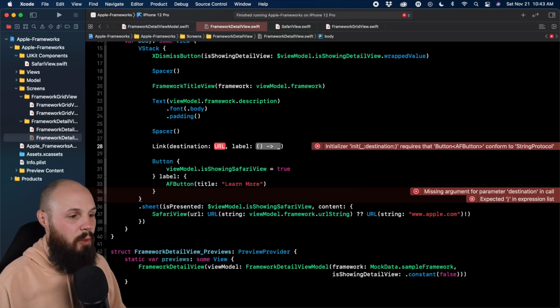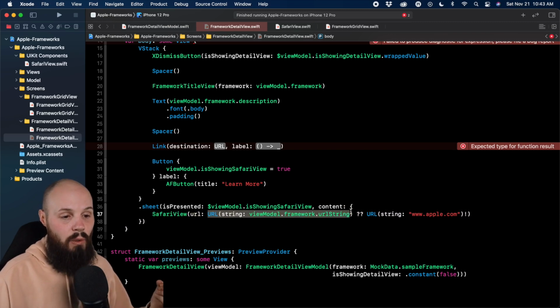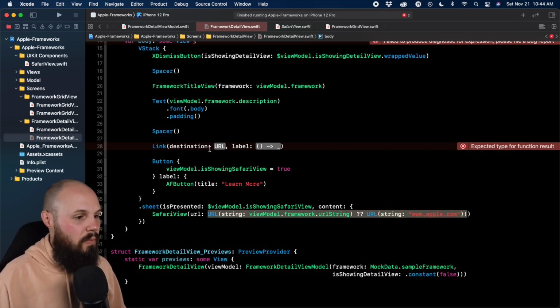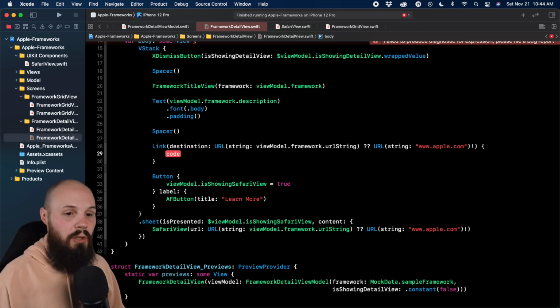So destination and label. And the destination, I'm going to literally copy and paste it from here, right? It's the same URL. So what this means is if we have a URL, if it doesn't return nil, we're going to use it. If it does return nil, we're going to send them to apple.com as a default. So paste that there because that's the same. And then hit return here in the view builder for the label.